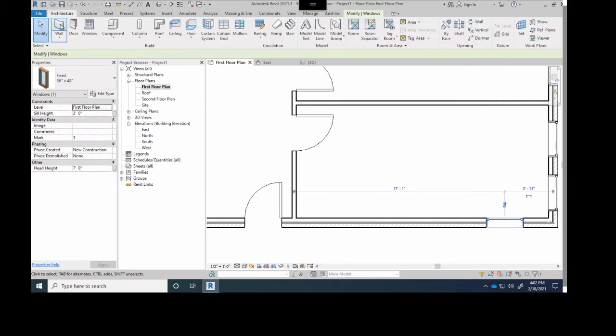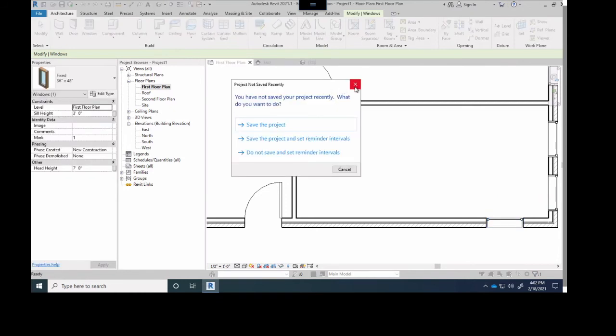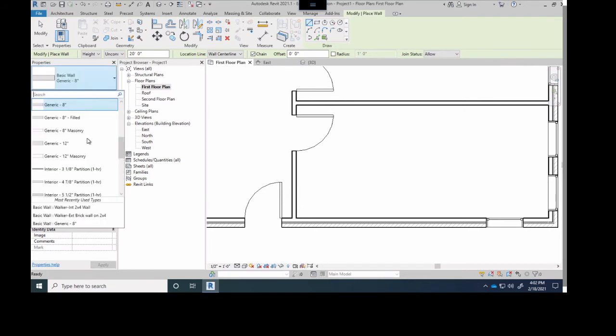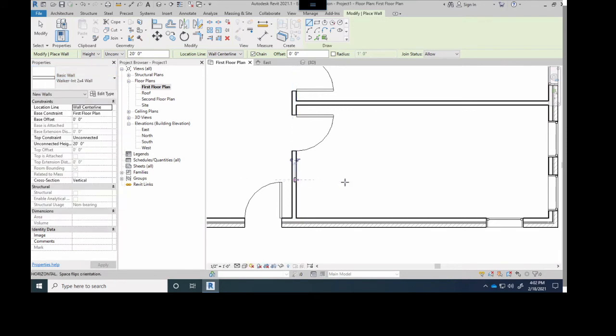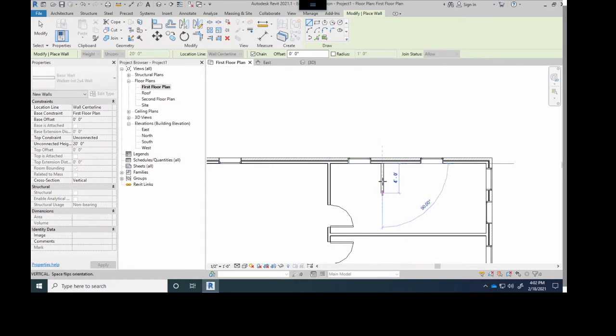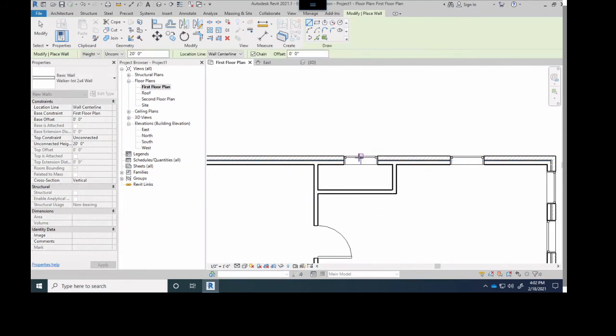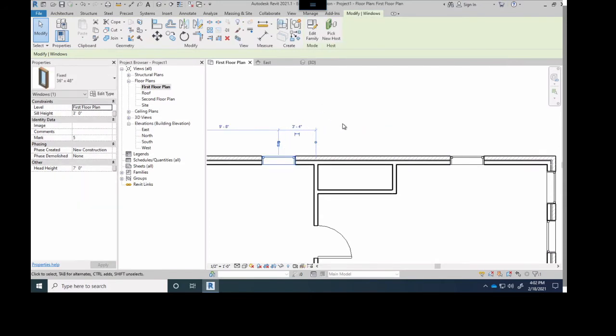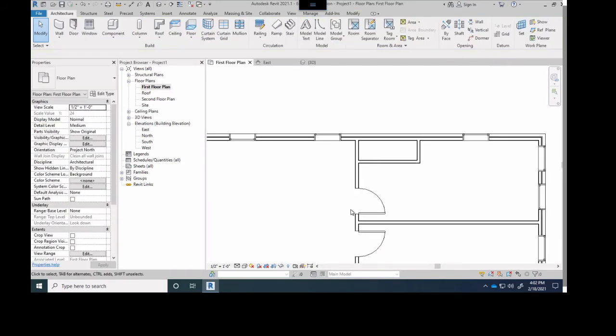I'm just going to click on architecture, click on walls. I'm not going to save it right now. And you can see here right now the generic 8 inch is selected. I don't want that one. I want to come down to my list. I'm going to find my Walker interior wall, and I'm going to draw a closet. And I'm going to draw another closet up here. And I'm going to move this window so that my window is not in my closet. All right, enough. So there we go.